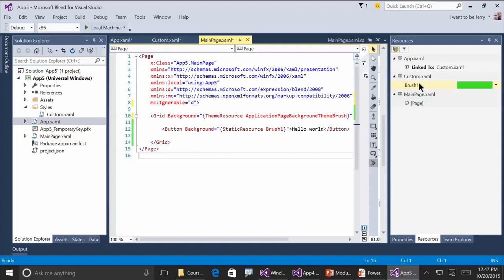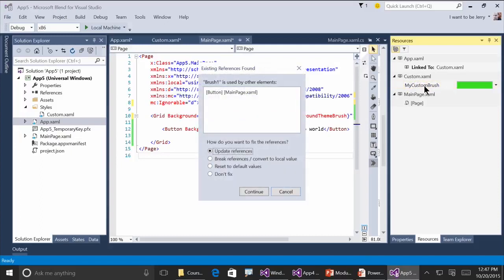And I'll go in and I'll say, now brush one is not what I want to call it. I want to call this my custom color or my custom brush. So I can say my custom brush, right? Because maybe I typed it wrong. And this is a really nice, almost like a symbolic rename inside Visual Studio. I get the same effect here, and I can go and say, okay, what do I want to do if I'm going to rename this because it's used in places? Well, here's what I can do.